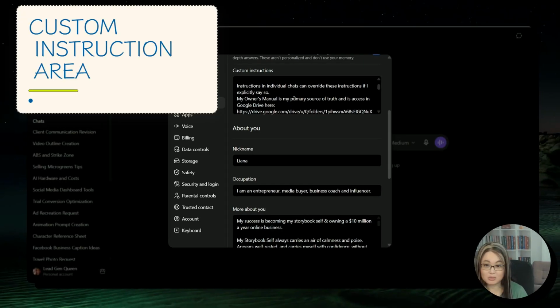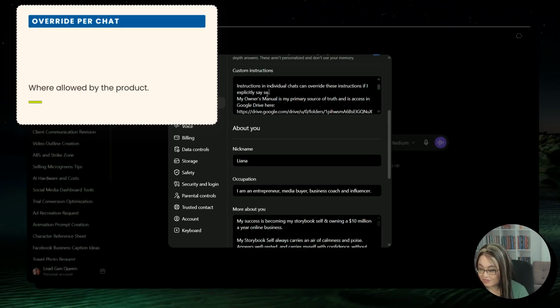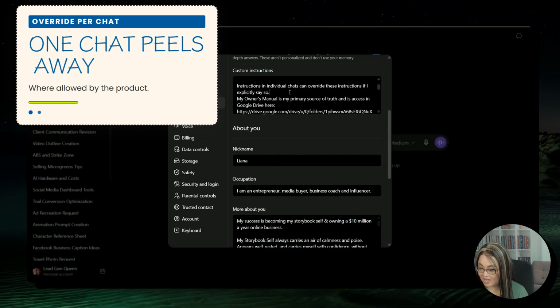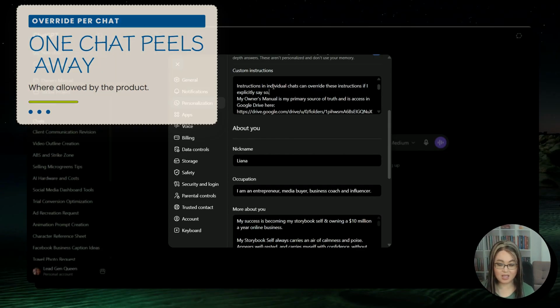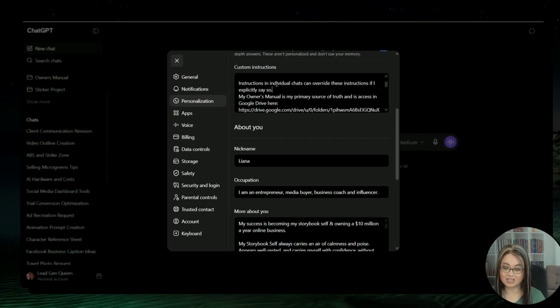So in the custom instruction area in ChatGPT, it happens to be in the personalization area, I specifically say here, instructions in individual chats can override these instructions if I explicitly say so. That's because sometimes I don't want it to access it because I'm talking as if I'm one of my clients or somebody else, and I don't want it to be polluted with all the stuff about me.